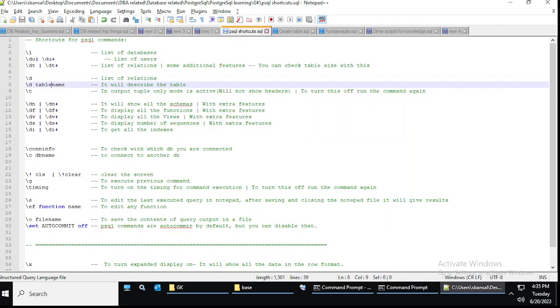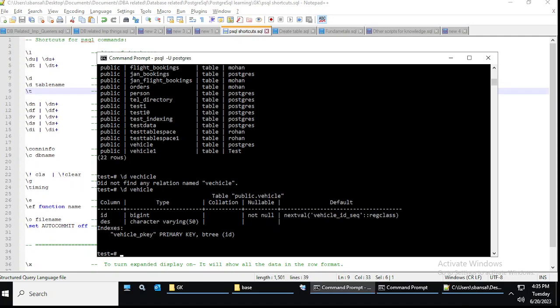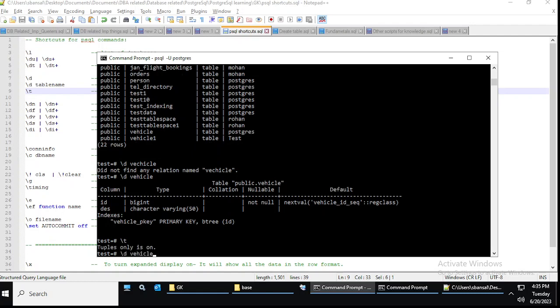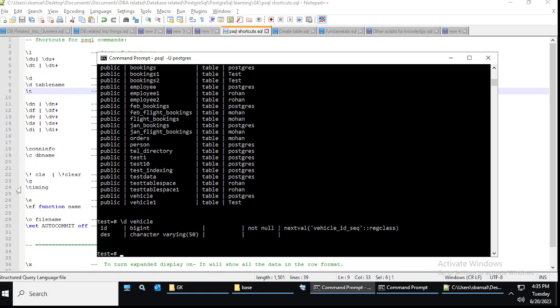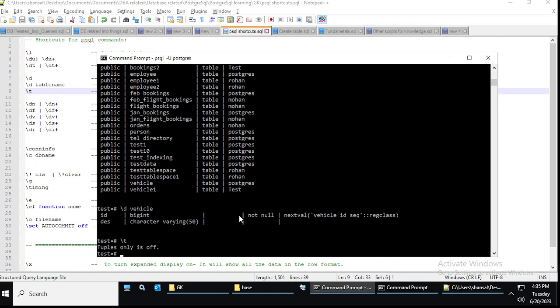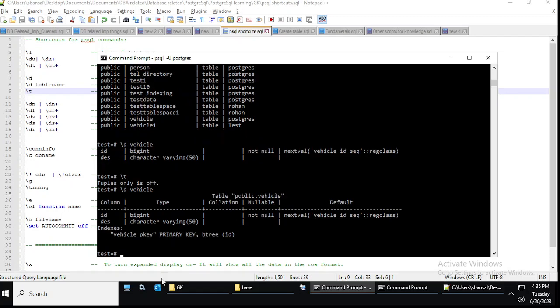Okay, and \t, this will bring the results in tuples only mode. So if you run this again, it will show you, it's not showing the headers. If we use this, it doesn't show the column names headers of any result. Okay, so I'm turning that off so that I'll get the column names as well.